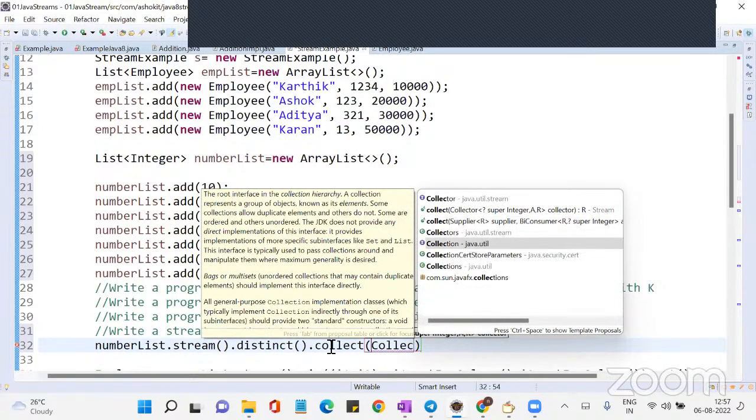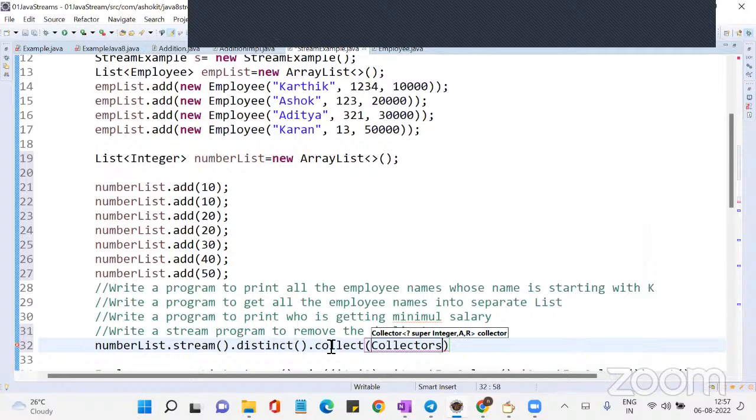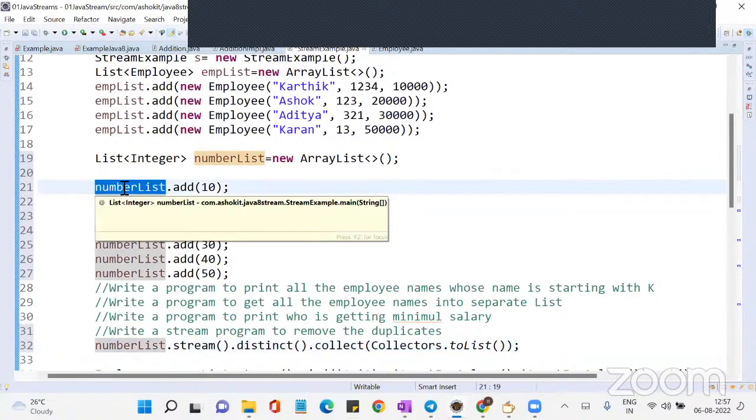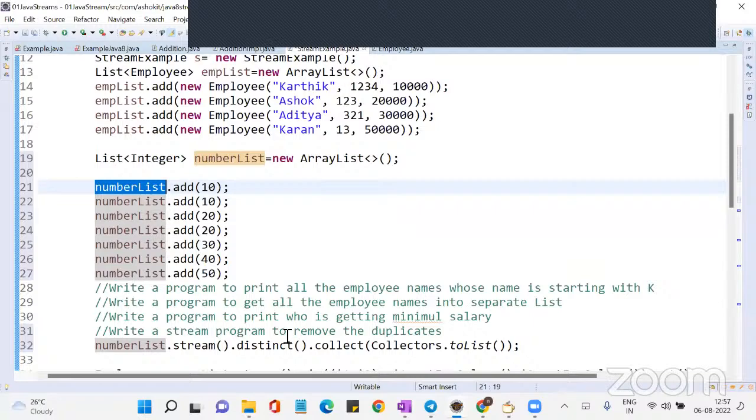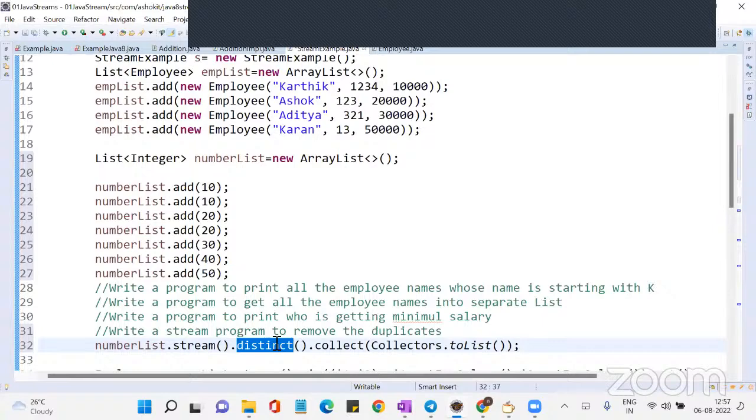toList. So that means what I am doing, the input list is number list, which is holding the duplicates. In order to remove the duplicates from an array list in the stream, you can use a method called distinct. Directly, if you execute till distinct, it will not give you the output because it's an intermediate operation.